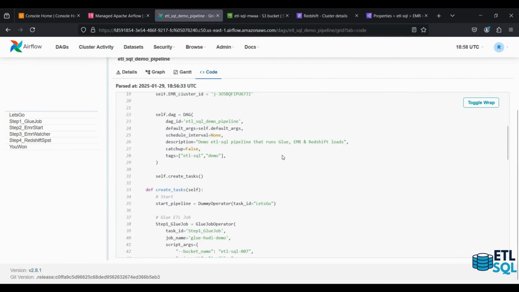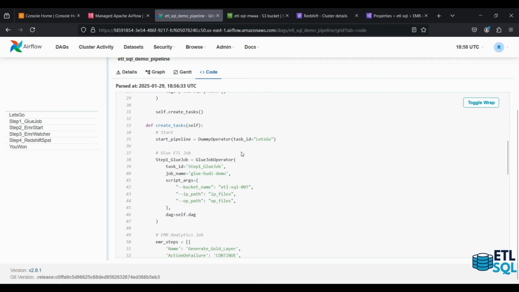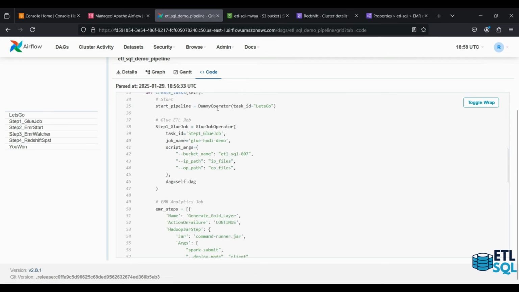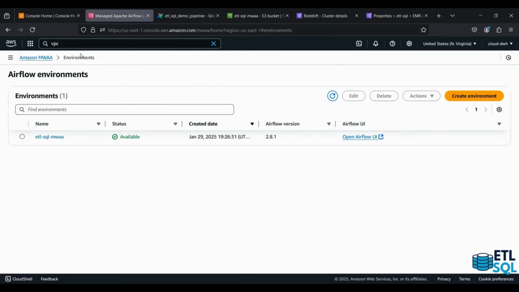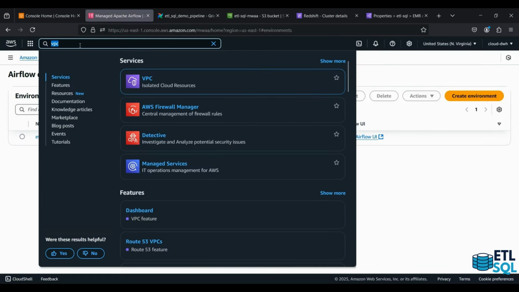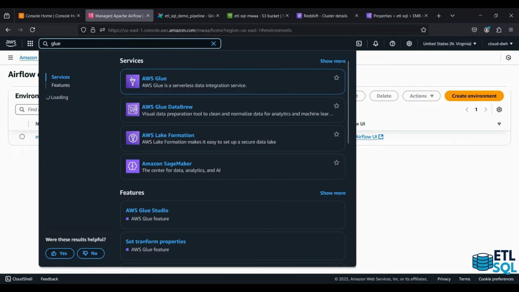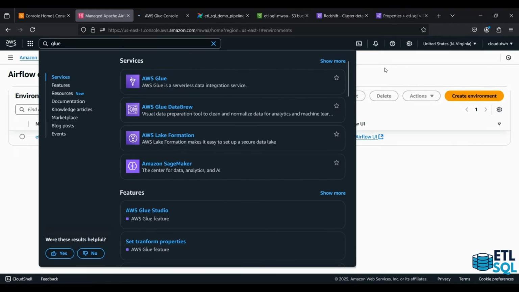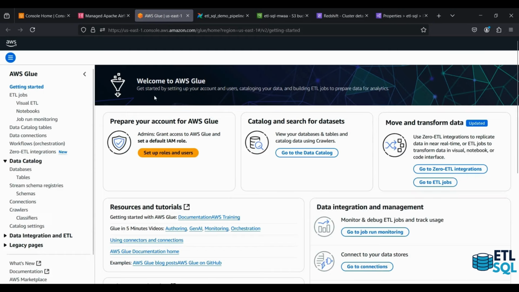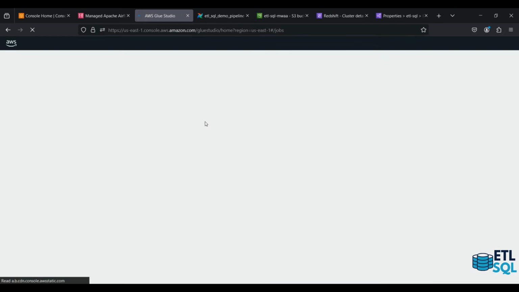Now this is the tag, pipeline name, description, catchup false, tags, and here the tasks come. So the first one is the dummy operator, just a placeholder for the start. The first step is the Glue job. So the Glue job, the same job which we triggered earlier, will read the raw CSV files, add an additional column load date at the end, and do some basic string manipulation like capitalizing the country name or lowering the email ID.